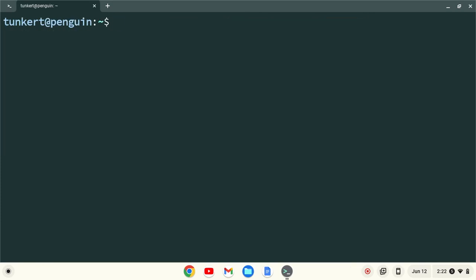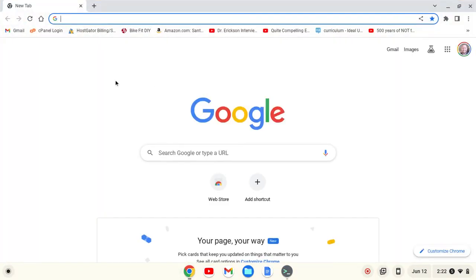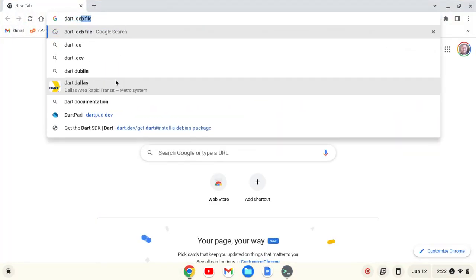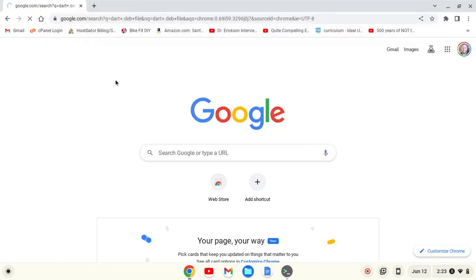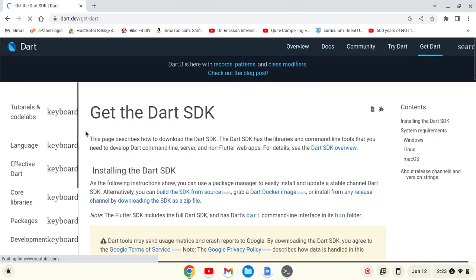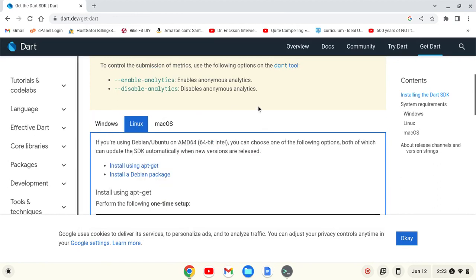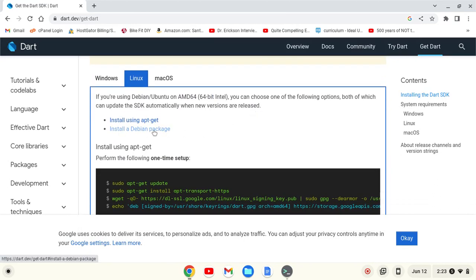Now that Linux is installed, we can minimize our terminal here, and I'm going to open up a browser and search for the dart.deb file and hit enter. You'll see this Get the Dart SDK come up. I'll click on that, and I'll go down here and click on Linux and Install a Debian package.